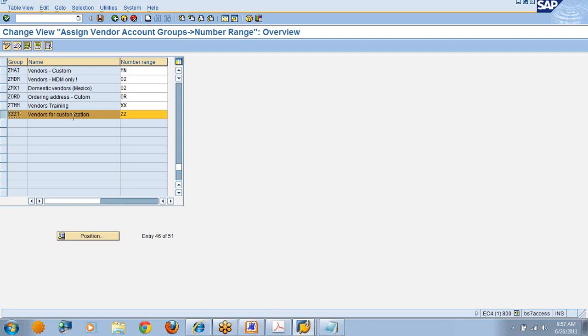But if that is the scenario, would you need to make changes in R3 and SRM, or only R3? See, when you implement, suppose the SAP system is already implemented and already running. Now the client decides to implement the SAP SRM system. When we discuss with the business team, they may say that so-and-so number ranges are required in the SAP SRM system or SAP system.